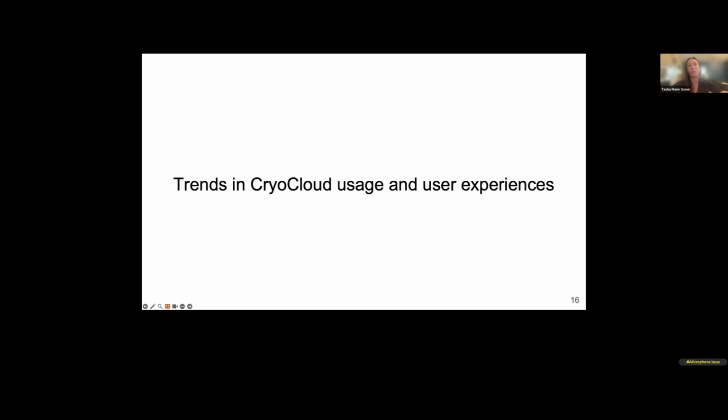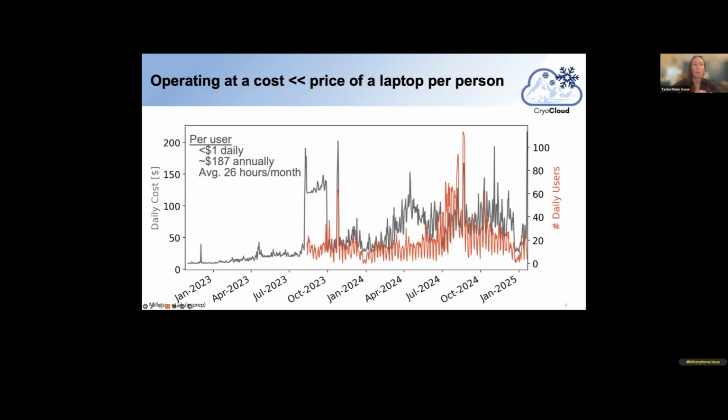And then we ran a user survey through CryoCloud and monitored costs and usage to better understand trends in usage and user experiences on the cloud. So the first thing we found, I'll present here, is to show you this. These are the daily costs in gray here throughout the lifetime of CryoCloud. That's on the left y-axis, and we also have the number of daily users on the right in red.